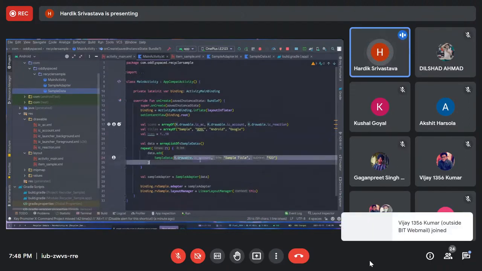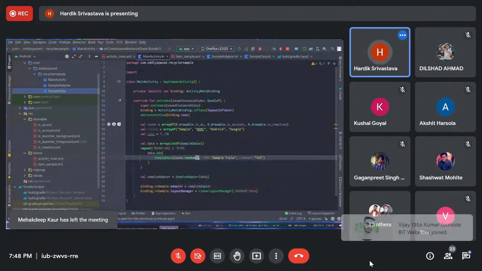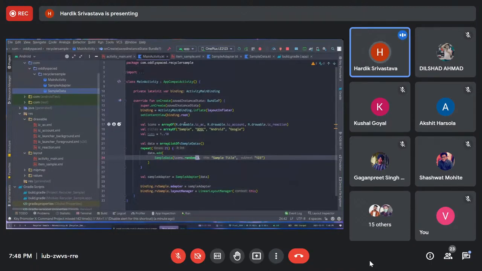And let's make use of these three variables in our sample data object definition. So I'll replace R.drawable.ic_account with icons.random. So instead of specifying the ic_account ID, it is going to pick a random ID from these three values, and it is going to save that in our sample data object. And similarly for the title, I'll write titles.random. And for the subtext, I'll also do the same, like nums.random. Now, since the nums variable is going to give an integer value, I'll also need to change it to string. So I'll write .toString.